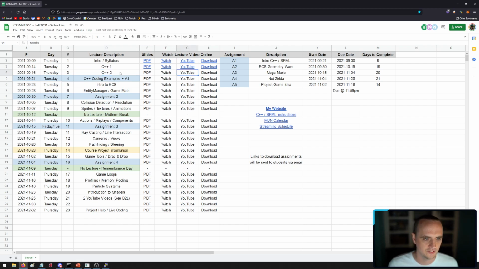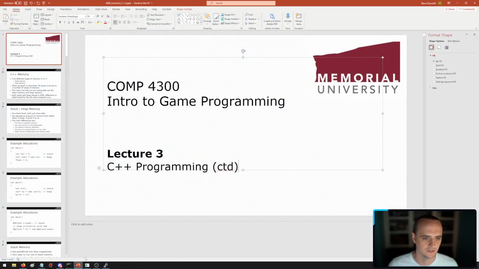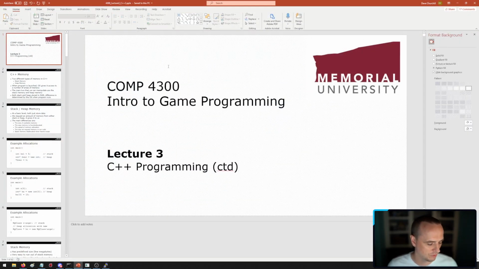So first, the next class we'll be going over some C++ and SFML coding examples, and we'll be looking at assignment 1 as well. So on Tuesday, the next lecture, we'll be going over assignment 1. So let's look at the slides here, and we'll jump right into it. Today we're going to be doing some slides, and then some live programming, then some slides, and then some live programming, back and forth.